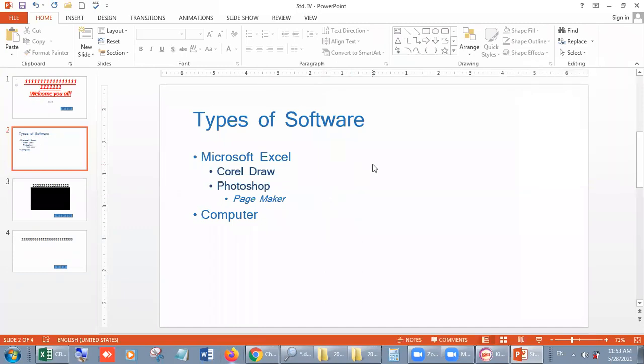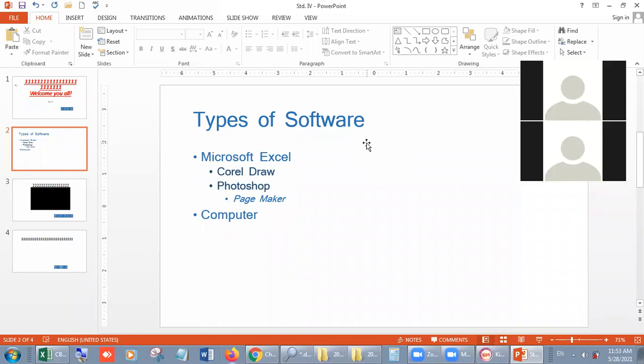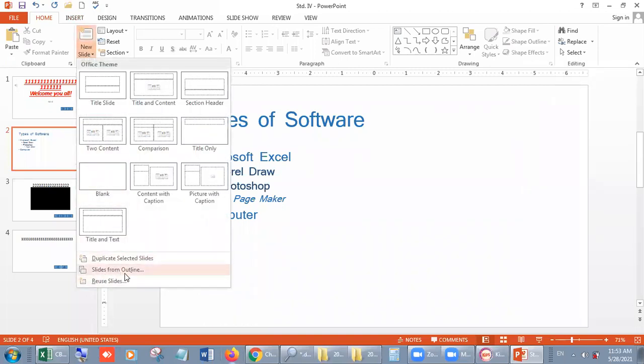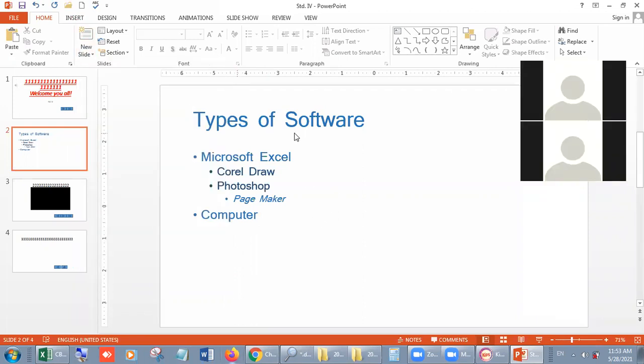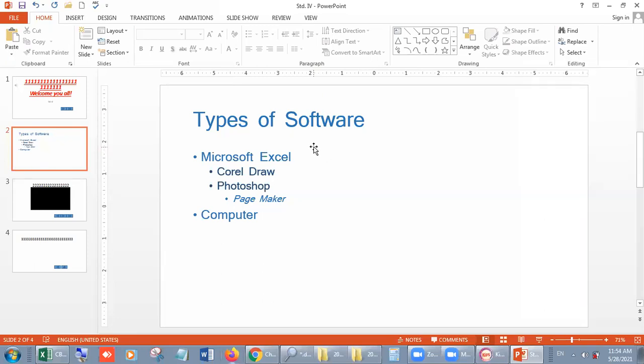Look, students, you have the same file as you typed in MS Word. It is the beauty of this command that you can design any file in any software, like MS Word or Excel, save it there, and bring it with the help of the new slide option and slide from outline. With this command, you can save your time and insert the data directly into PowerPoint. You can insert data from MS Word or MS Excel.